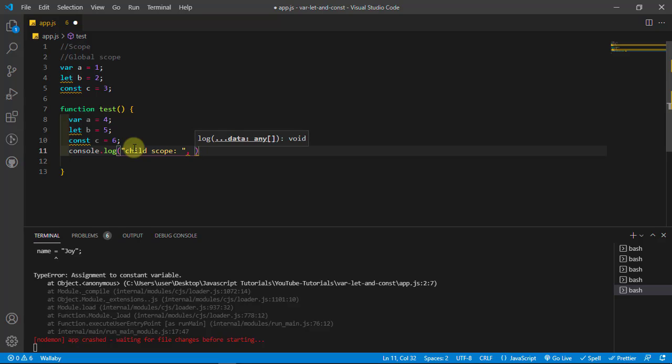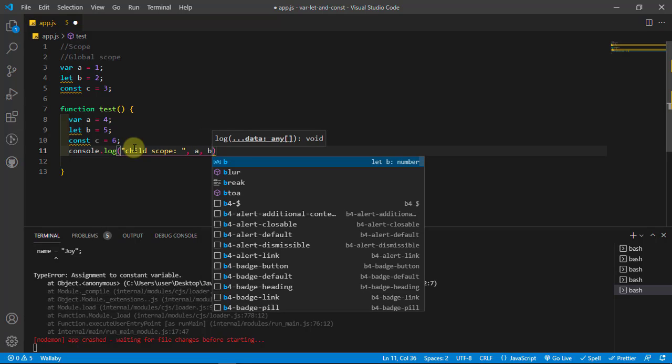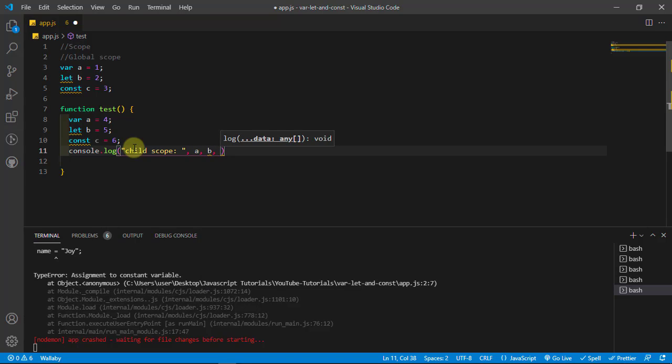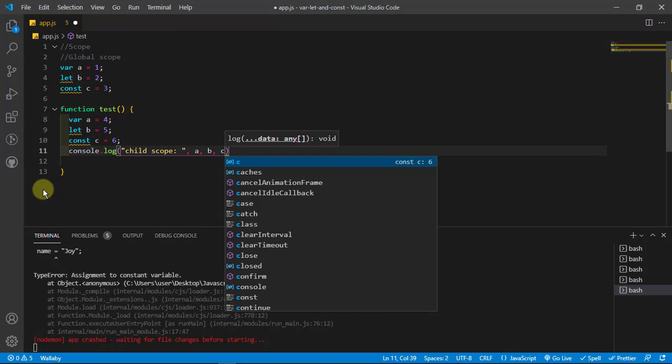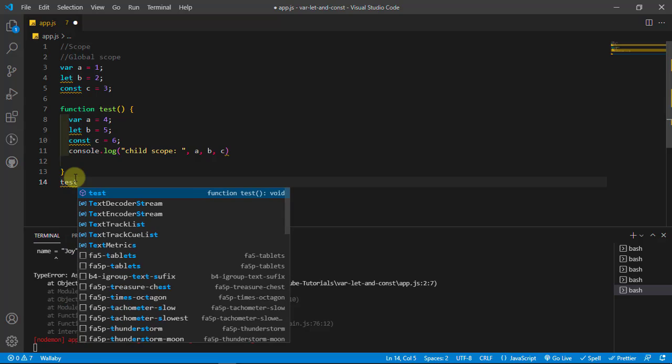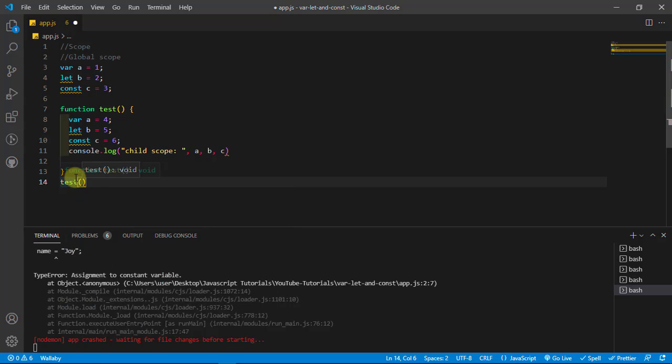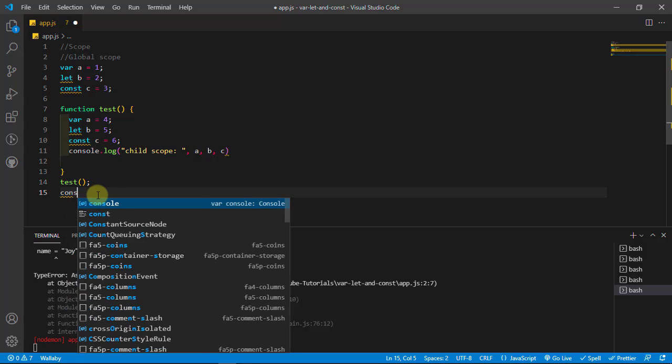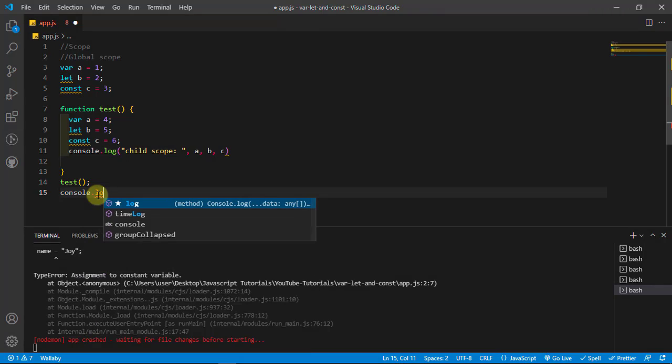Okay, so that you can differentiate it, we call it a, b, c. Now we are going to call the function. If we do not call the function, it's not going to run. We are going to invoke the function by saying test. Now let's console log global scope.